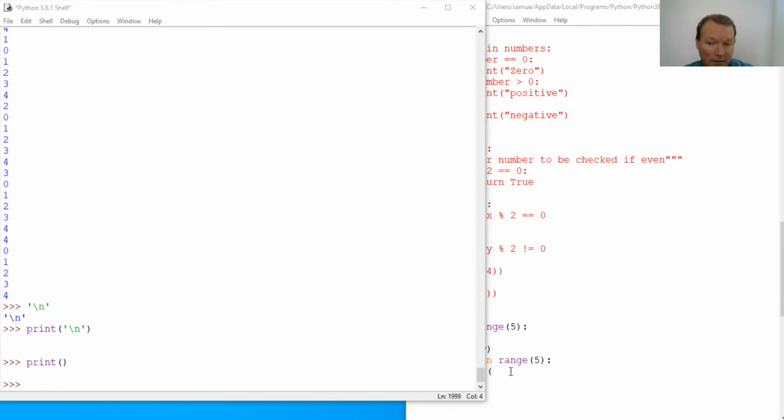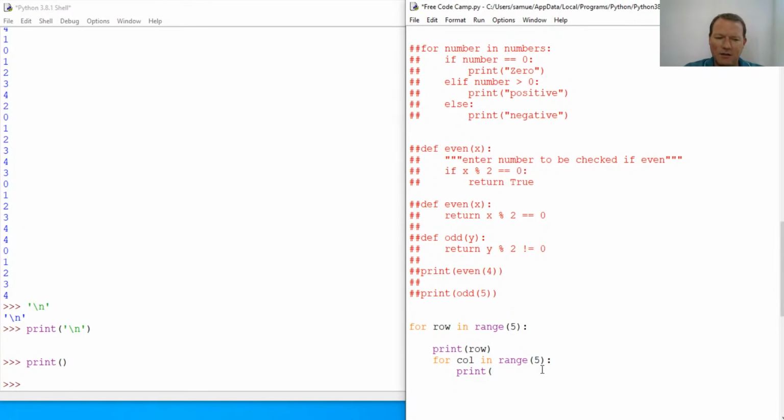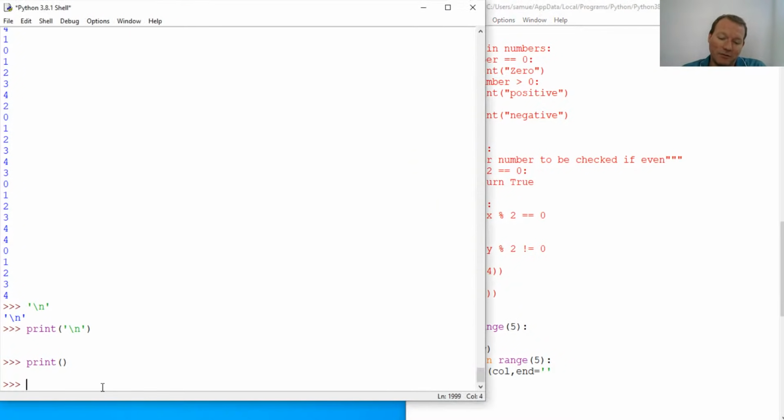Perfect. That is exactly right. So now if I do column end and I change it to a, we need to do this first. We haven't, blank. And that's a lot of typing to get a blank.